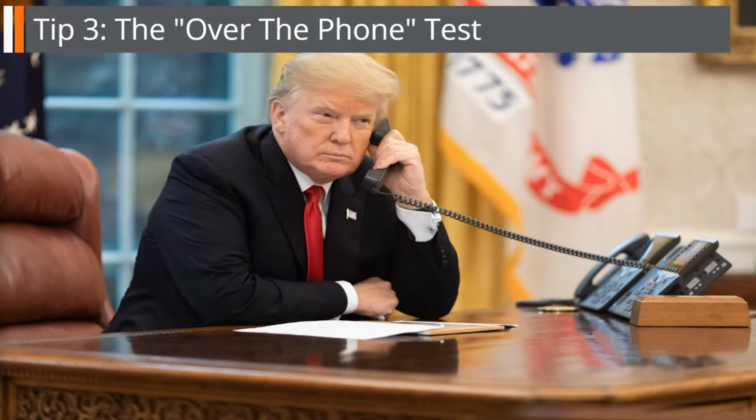Basically, call a friend and tell them to write down what you say next. Then you say your proposed domain name, just in a regular conversational tone. And if your friend asks any questions back regarding the spelling, the pronunciation, or anything else, then you might want to rethink that domain name.